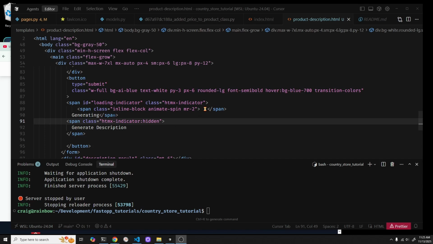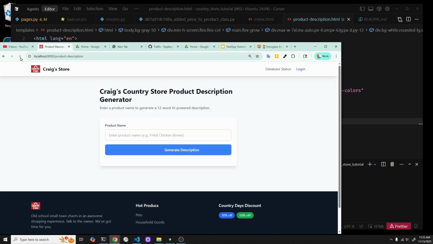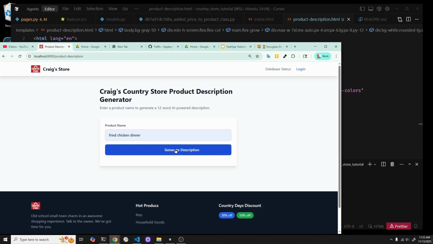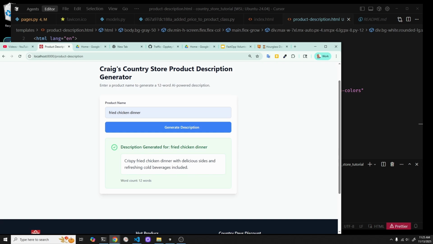So the animation section, right? You added it right there, and it's not working on yours right now because you need to hook it up to the endpoint. But fried chicken dinner. So the first is that generate description is right here, right? When you press the generate description, it changes, and eventually you have the description generated for chicken dinner, which we need to hook up in the next video.